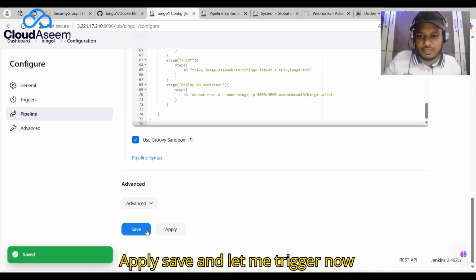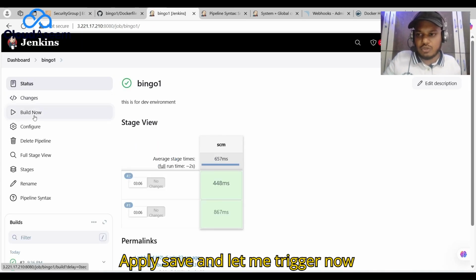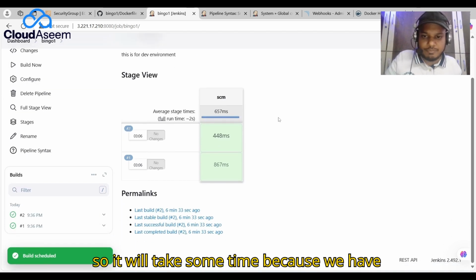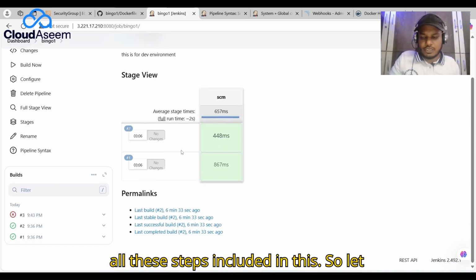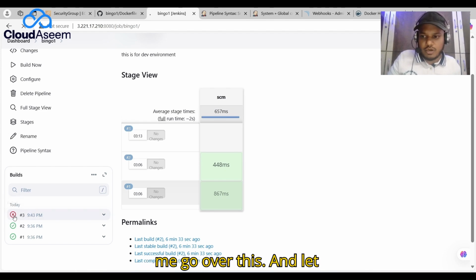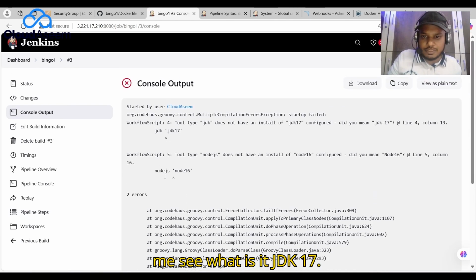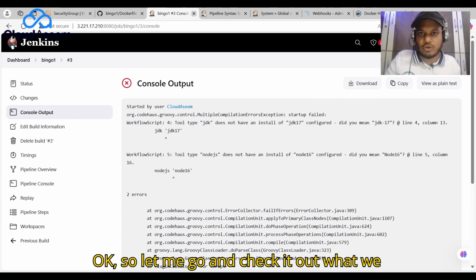Okay, that's fine. Apply, save, and let me trigger now. So it will take some time because we have all these steps included in this. So let me go over this and let me see what it is. JDK 17. Okay, so let me go and check what we have missed.